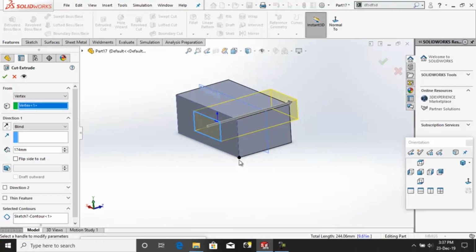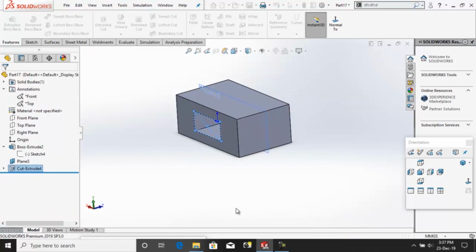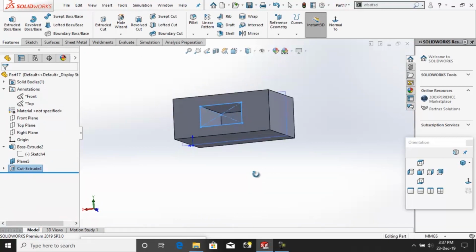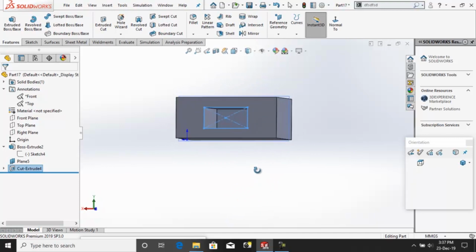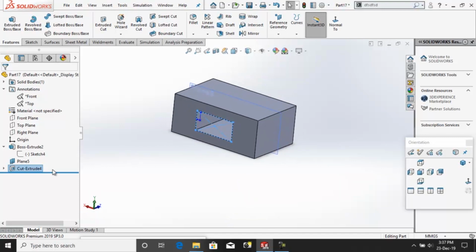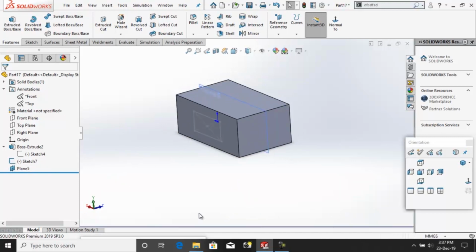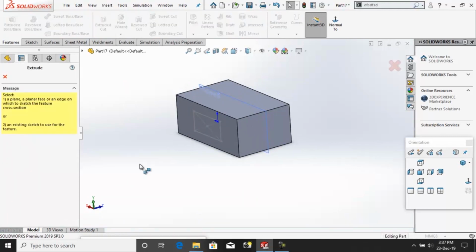If I select this vertex, you can see the material removal is occurring from this plane. You can change the depth of extrusion using this arrow. So click on the OK button. You can see we have created an extruded cut up to the specified depth. Ctrl Z.